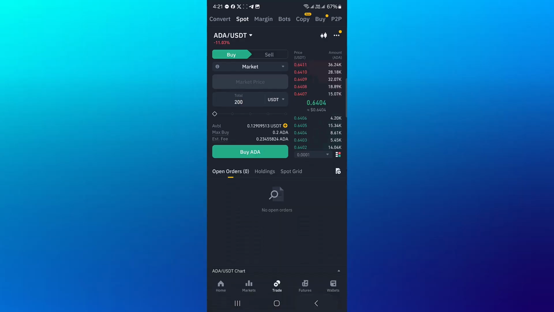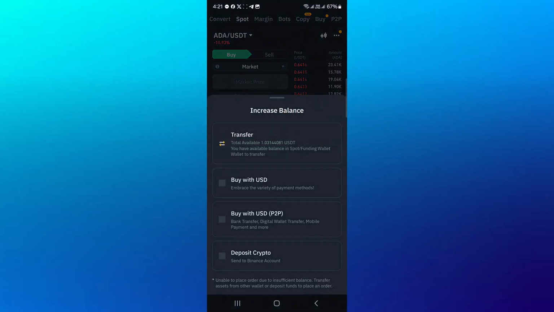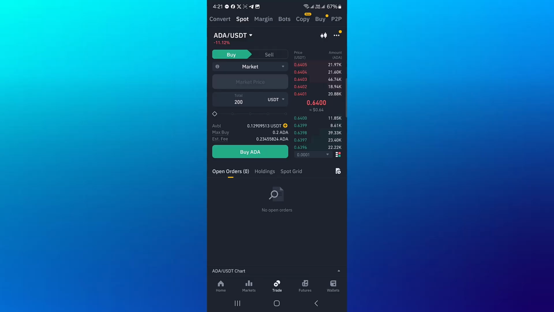Remember, we got ourselves some USDT using either the transfer option from our wallet, that's the spot to funding wallet, or the buy with US dollar, that's your credit card or a bank transfer or wire transfer. We also have the P2P and the deposit crypto option. So you can use this to get yourself some USDT to buy this token. All you need to do after getting your USDT is click on buy and it's completed.